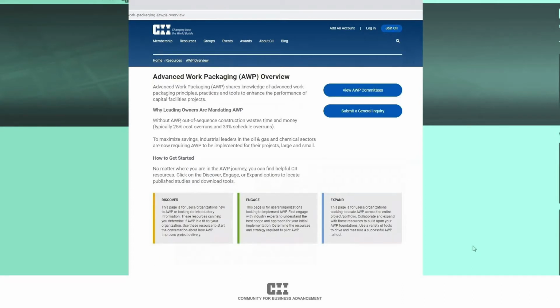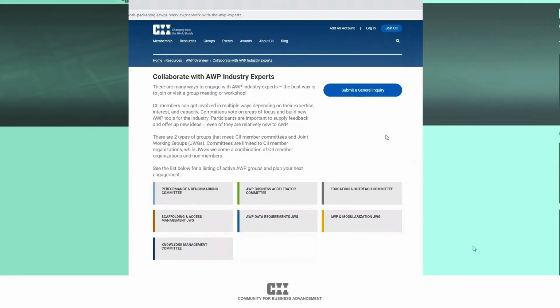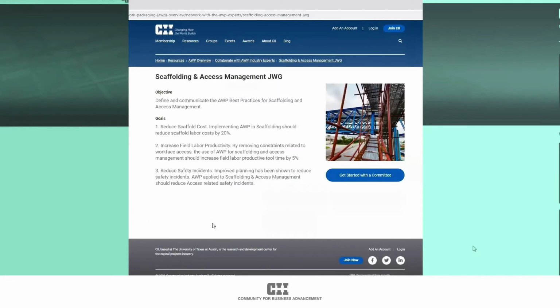A huge benefit of CII membership is the ability to get involved with the AWP community of experts. From the home landing page, users can access a list of the AWP committees and joint working groups and decide if they want to learn more. When you click into an area, you can learn about the objectives and goals of each group, and then take action by clicking Get Started with a Committee.